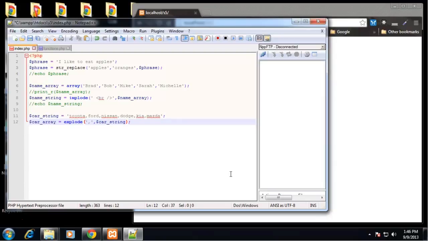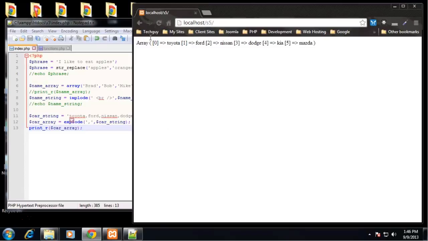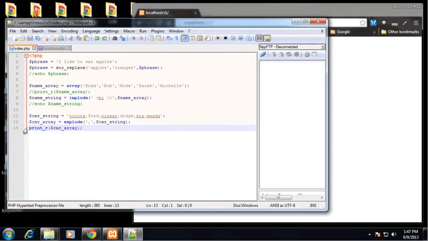And I think I said we needed 3 parameters, but in this case I think we only need the 2. Okay, so now we have an array. We can print that out with print r. So now you can see we have a numeric array that has our values in each position, in each value slot. So that can be very powerful when you're developing with PHP.